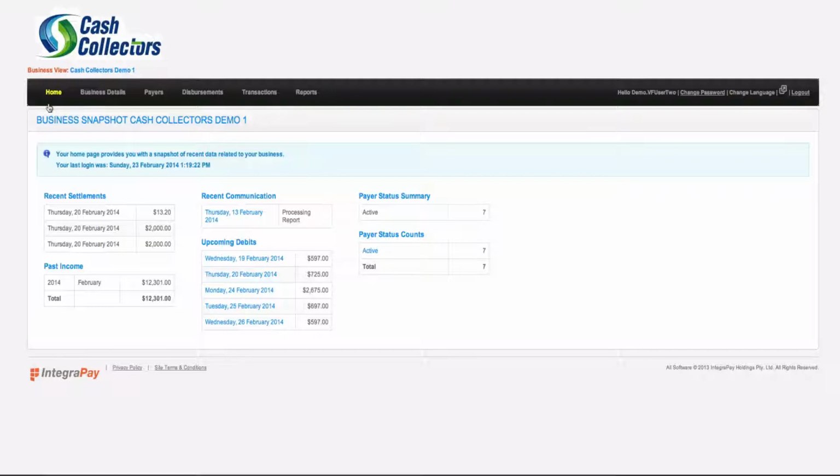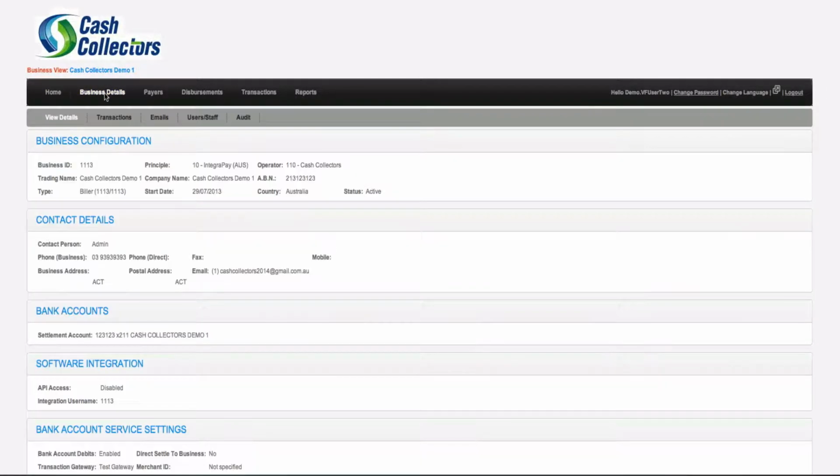So this is the home page, which gives you relevant information. When you first log on, if you don't have any information in there, of course, those boxes won't pop up. And that's what we'll cover in following videos, so that once the information is in there, this is what you get. Business details, that is off your application, can't be changed. But you notice that the grey bar pops up. So transactions, emails, user, staff, and auditing.